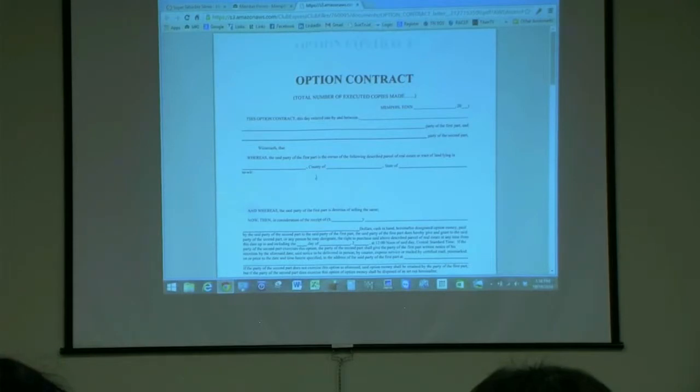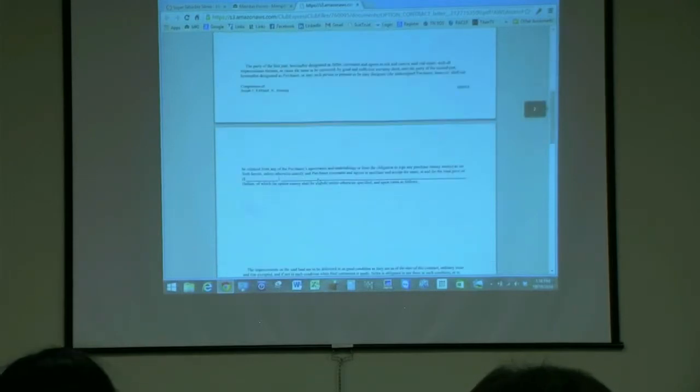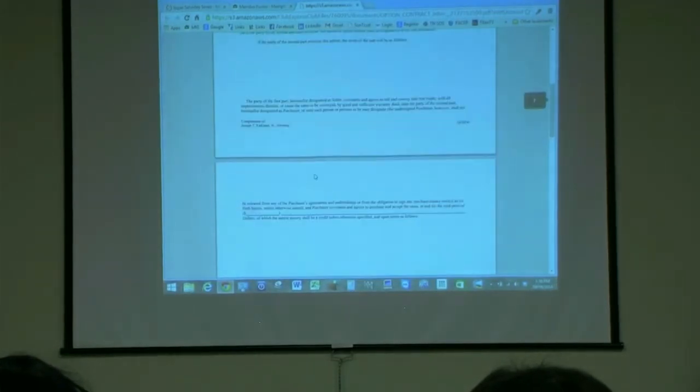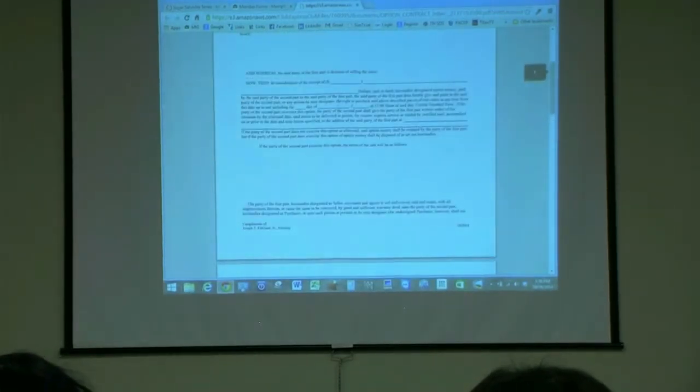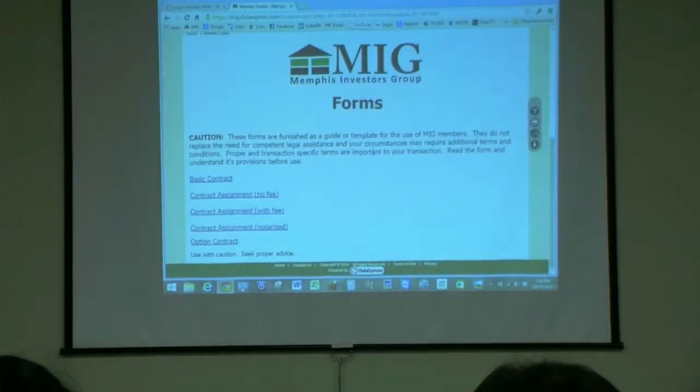So, an option contract looks just like a contract. You put in the terms and conditions, but you've got option money instead of earnest money. And the option money is gone. It can be applied as part of the purchase price, but it is money that is spent. So we've just started this page on the website, but here are some forms for you. There's a little value for your membership. Is that worth something to you?